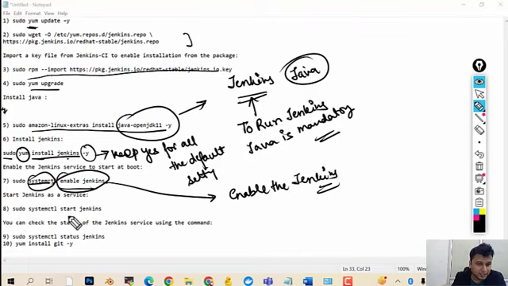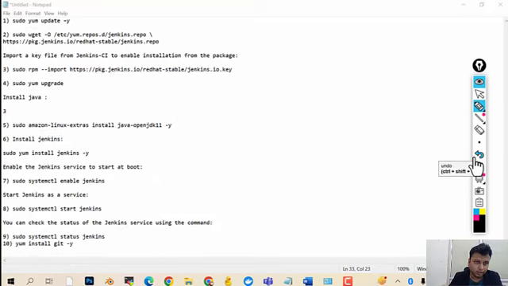Sudo systemctl start Jenkins. It will start my Jenkins here. Okay, to check the status of my Jenkins, we can do it. I'm also installing Git. It's completely your choice if you want to install Git or not. So let me just run these commands step by step.